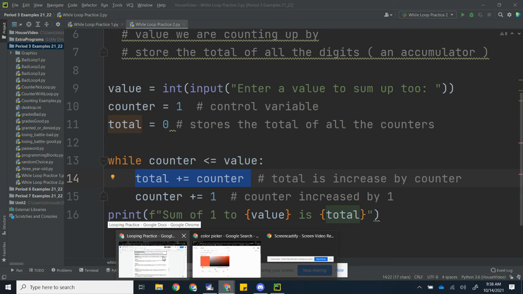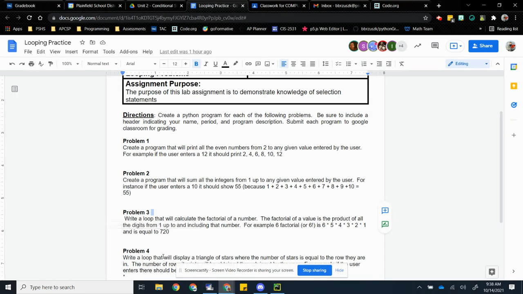This next one, I'm going to let you try on your own. It's set up almost identically to the second problem. Write a loop that will calculate a factorial. A factorial is the product of all the digits from 1 up to and including that number. So 6 factorial is 1 times 2 times 3 times 4 times 5 times 6. So you're not doing a sum, but a product. I want you to set it up the same way so that you type in a value and it will calculate its factorial. If you type in 6, it should spit out 720.